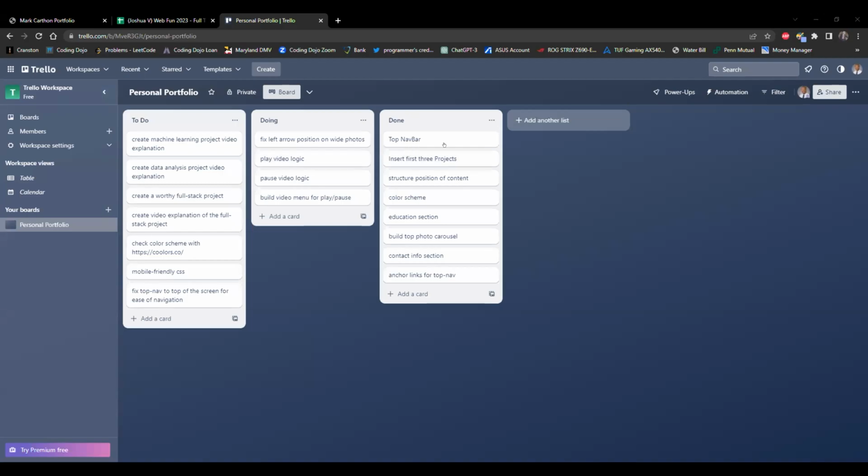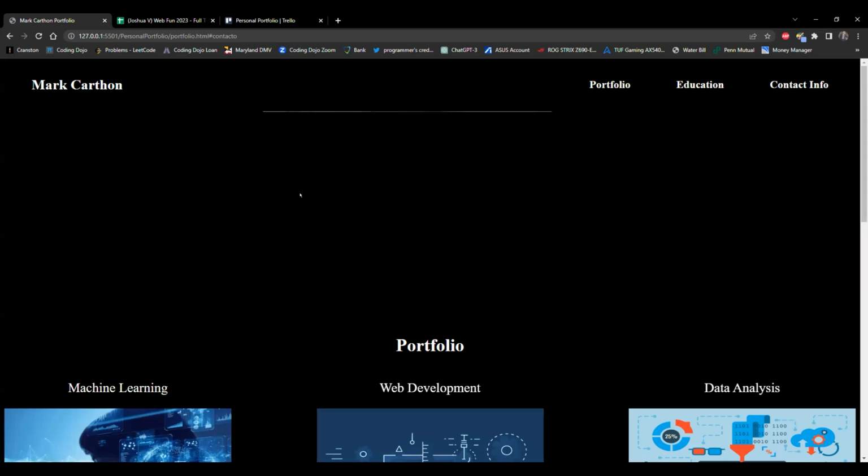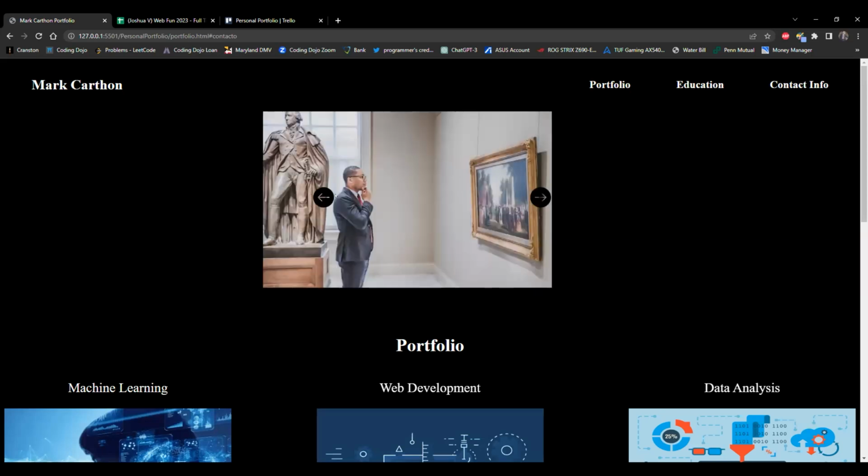So basically, yesterday was Tuesday. On Tuesday, I did the education, contact info, and anchor links. And I fixed the carousel, well, I fixed it in quotes. I can rotate it, but the arrow's position is a little off. That has to do with the size of the images in each carousel. If they're not all the same size, the arrows are going to appear in different spots.